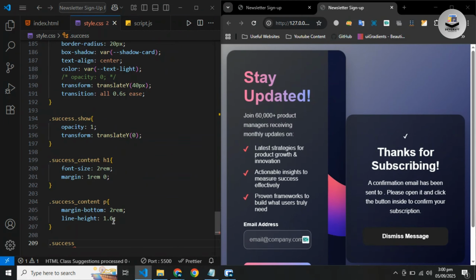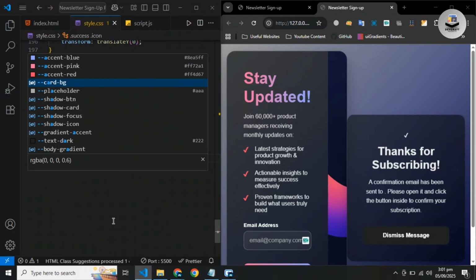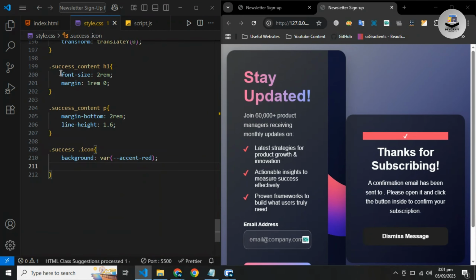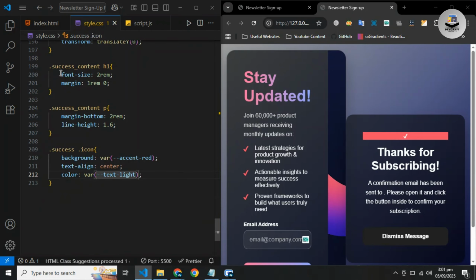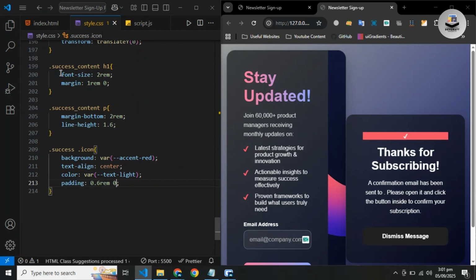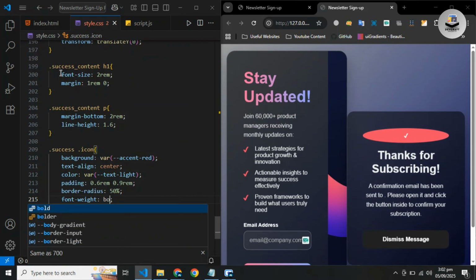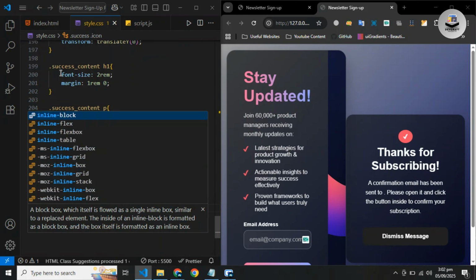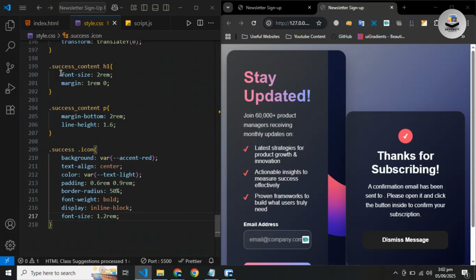Now let's focus on the checkmark icon at the top of the success message. I'll give it a background color using our accent red, which contrasts beautifully against the dark, frosted background. Inside, the checkmark itself will be white, bold, and centered. To make it feel like a badge, I'll add some padding and make it perfectly round using a 50% border radius. The font size will be 1.2 rem, just big enough to be noticeable without overpowering the heading.